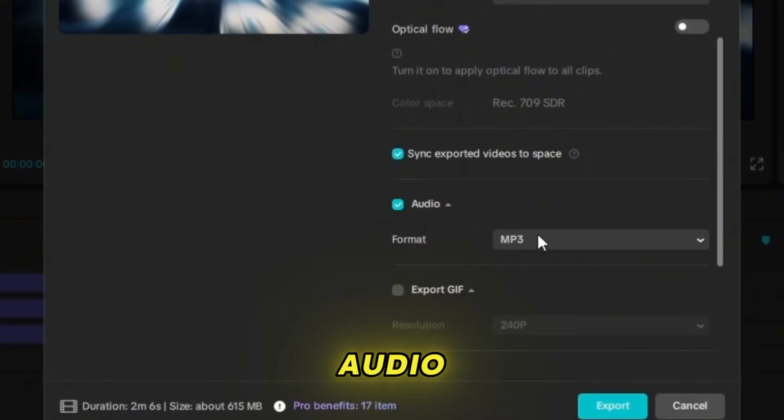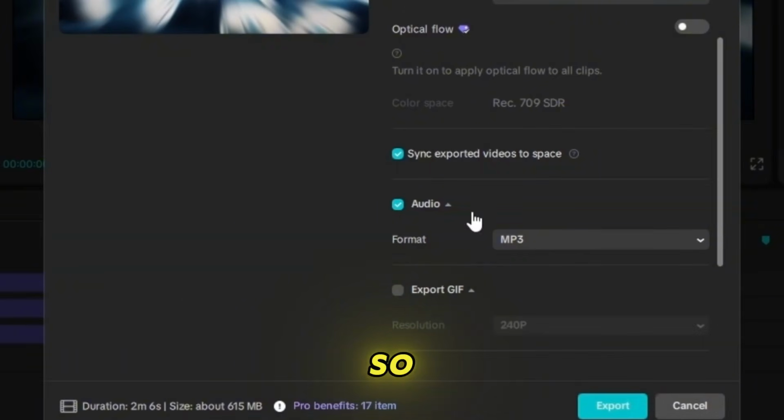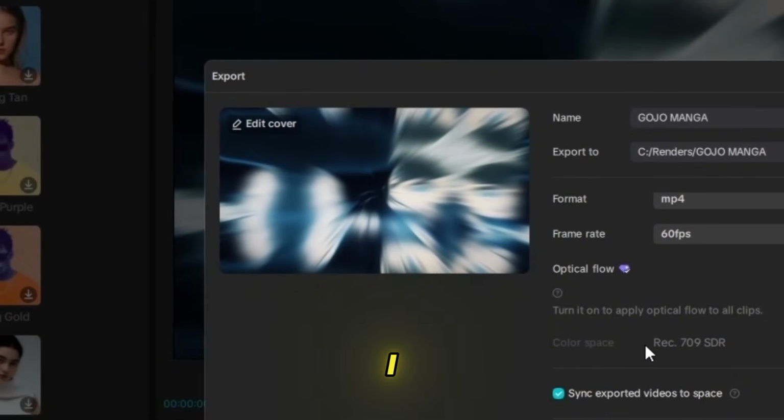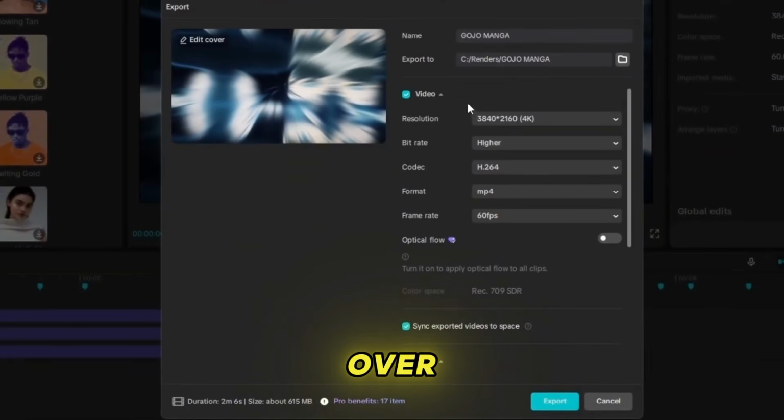I'm also going to come over here to audio. You can use MP3 or AAC. I would not use WAV or FLAC, so either one of these will work. You can also edit your cover over here, but I can go over that in another video if you guys need me to. For now, we're just going to go over the video export settings. So I'm going to go ahead and export it, and then I'll show you guys the preview here in a second.